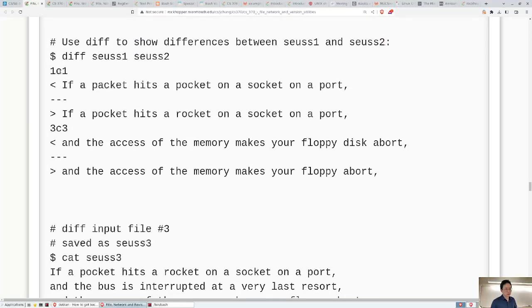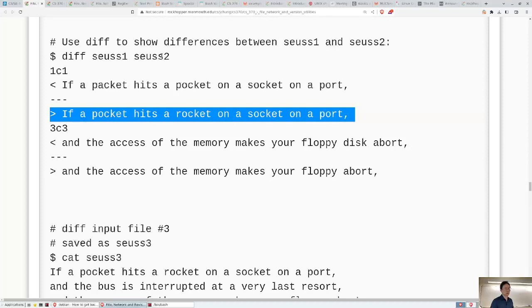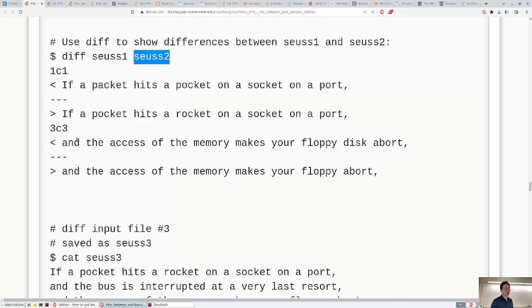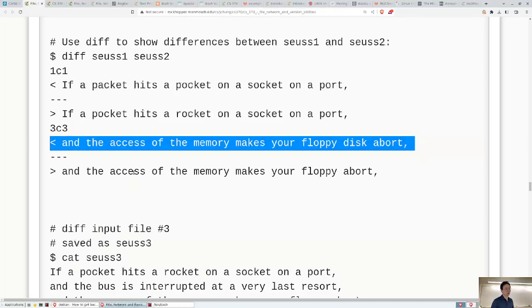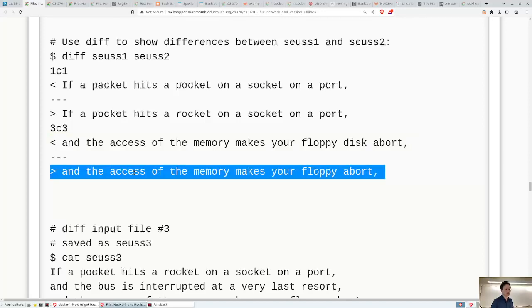So the second character here means this is a change type of difference. You'd have to change line 1 of the left file in order to make it the same as line 1 of SUS2. So C here means a change would have to be made on the line. The entire line would have to be changed to make the left file the same as the right file.